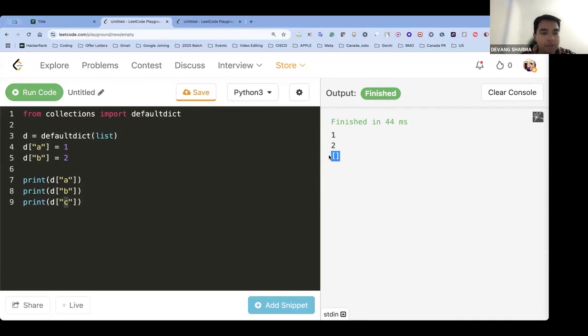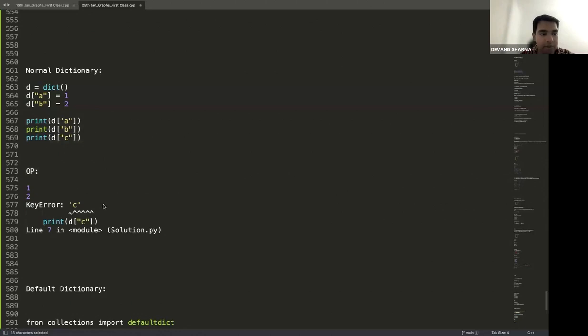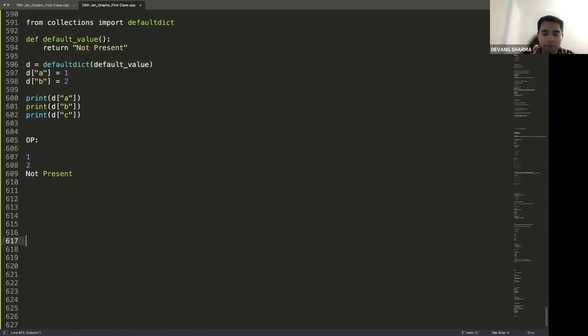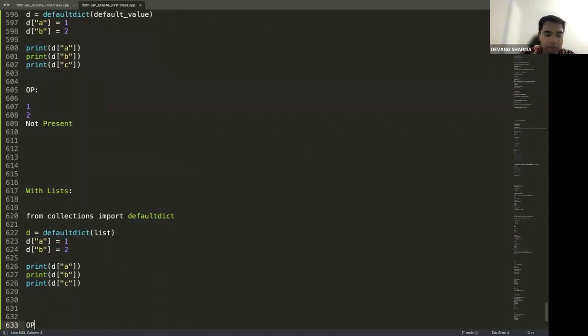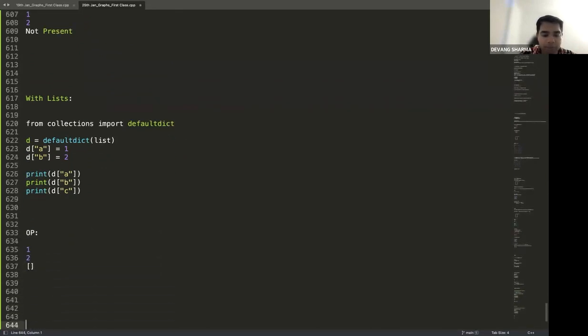Isn't that what I needed? Yes or no? Okay. Now I'll explain everything, whatever I have done so far. So come back here, put it in the Sublime text. This is what we talked about, default dictionary with list. This is my code. My output is 1, 2, empty list.